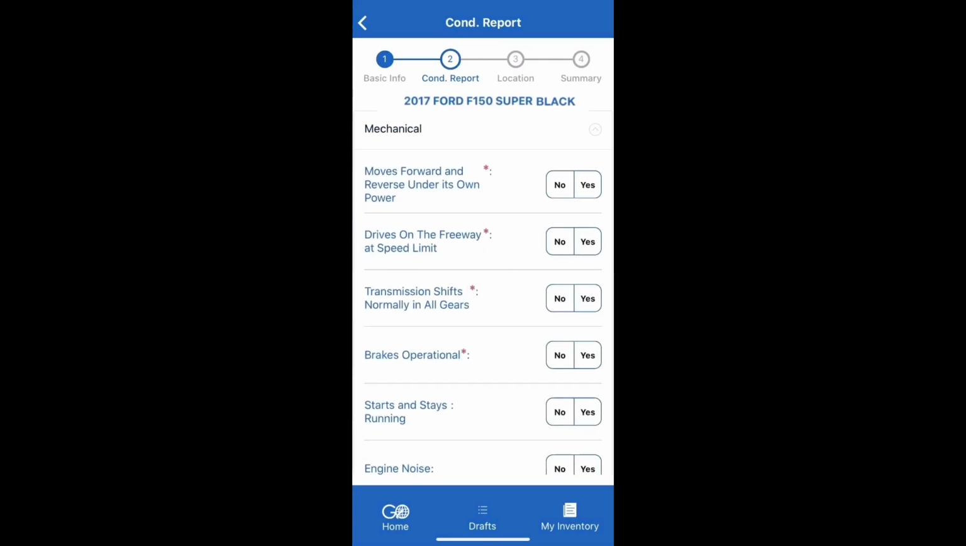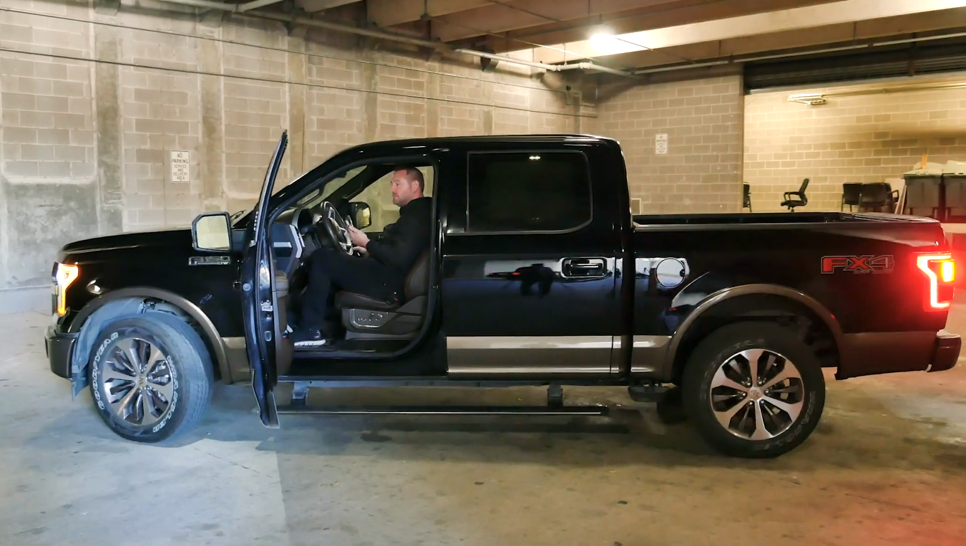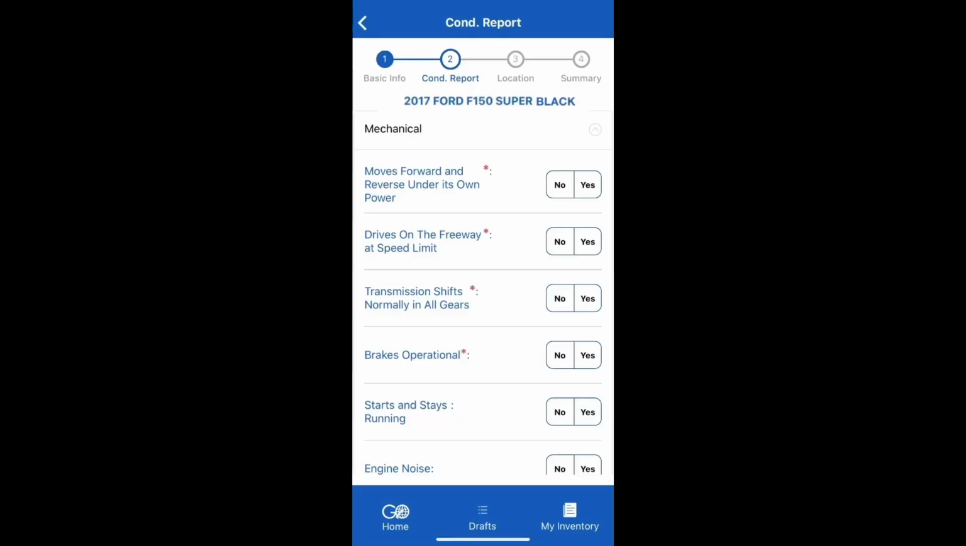Okay guys, the next portion is on the mechanical. It asks if it moves forward and reverse under its own power. So let's go ahead and test that. So that had no problem. There was no unusual noise, so I'm gonna mark yes.